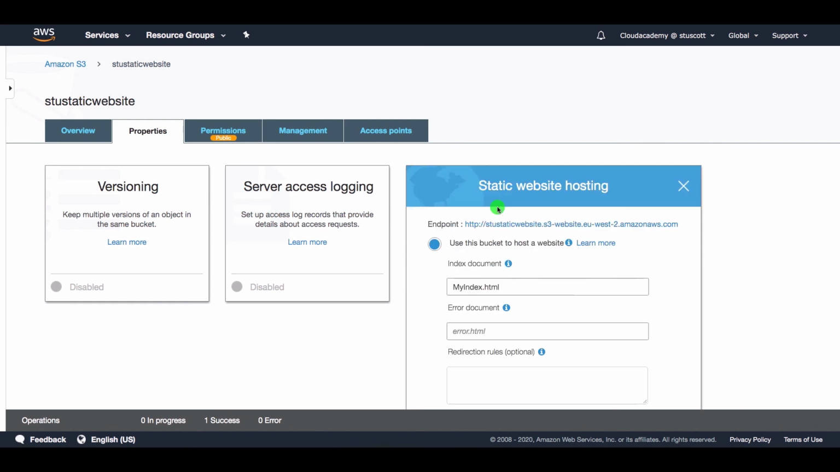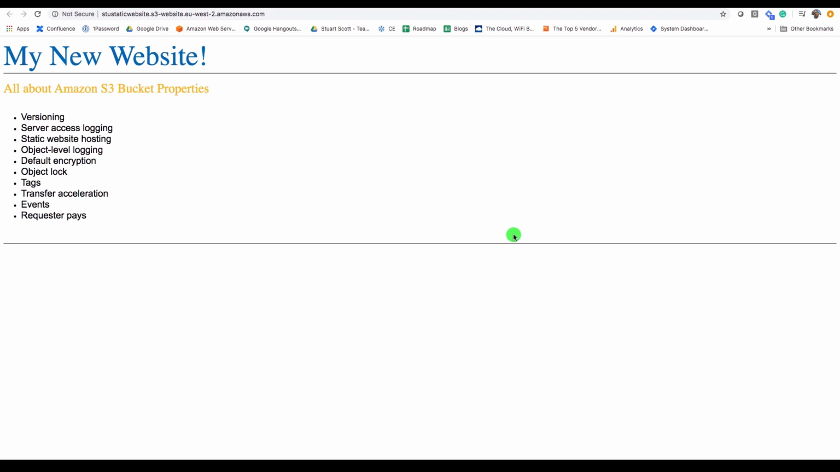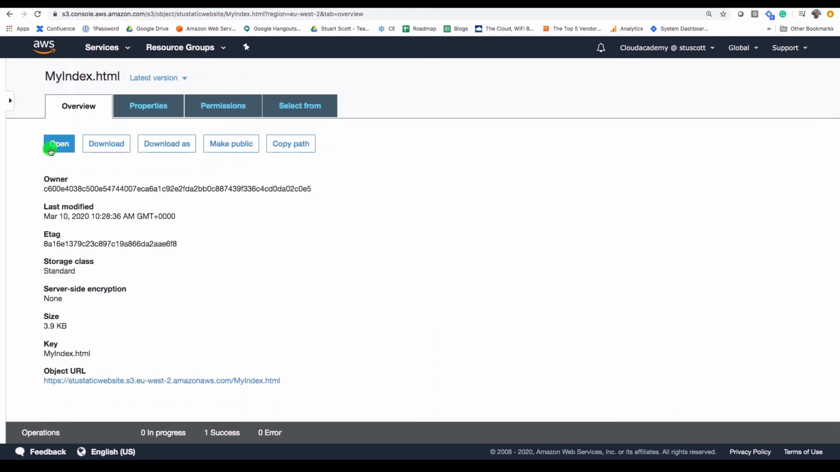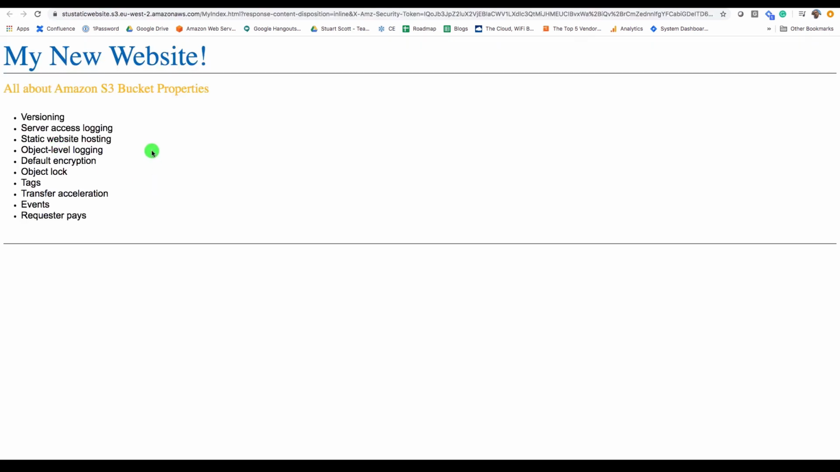So all we need to do now to test it is to select the endpoint. And there we go. And this is the myindex.html file that I added to the bucket. So if we just go back to the bucket so you can have a look at that. If I open that file, you can see that it's the same file. And that's how you quickly and simply configure static website hosting.